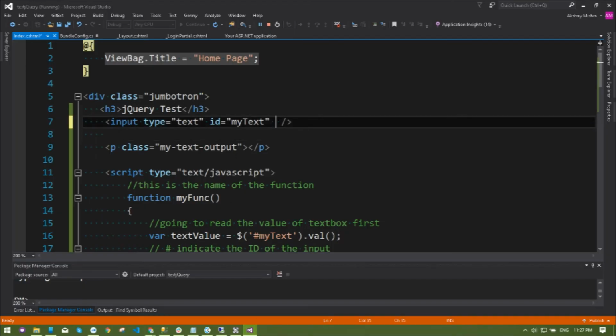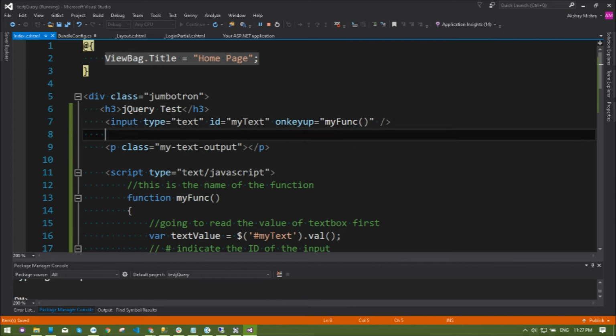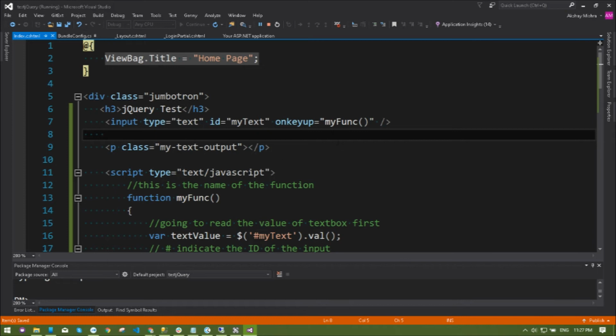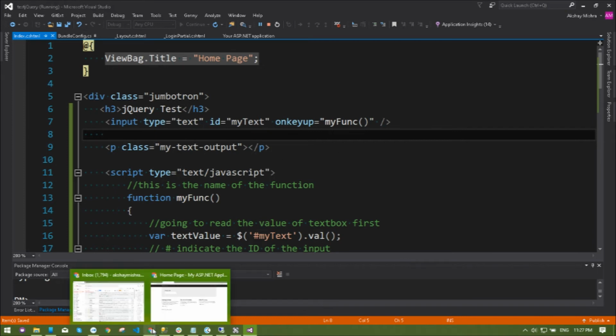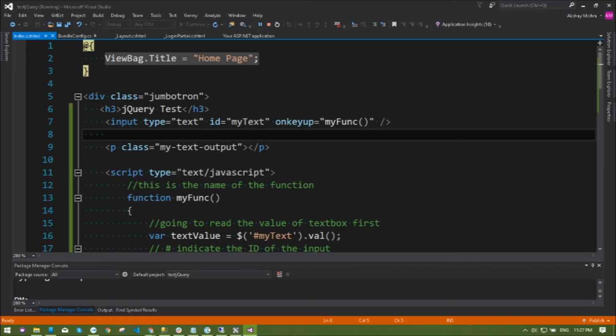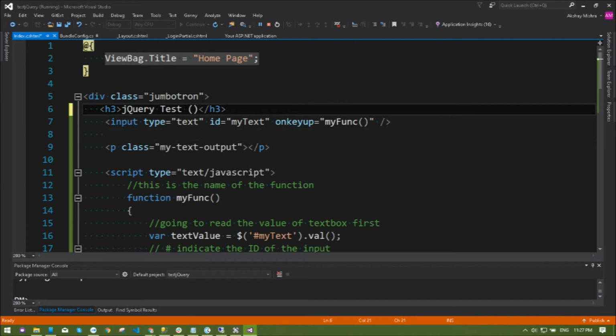If you have any questions, you can ask, and if you want to see what I did in the old one, you can go back and check Part 1. So I just did an OnKeyUp event, my function, and refreshing it again, giving a name like jQuery test, so you can understand this is for OnKeyUp.